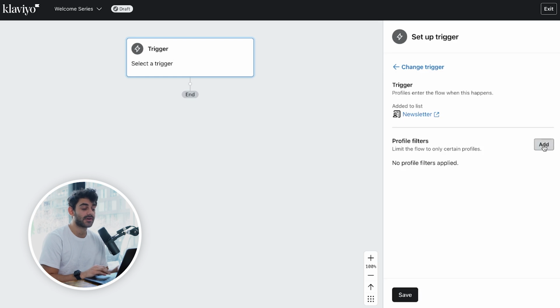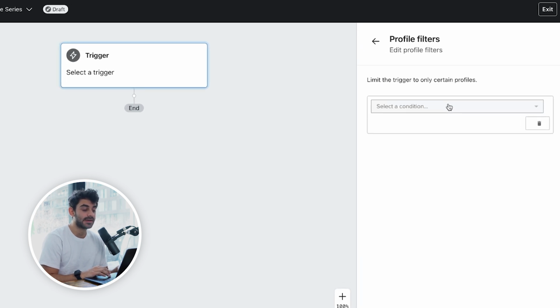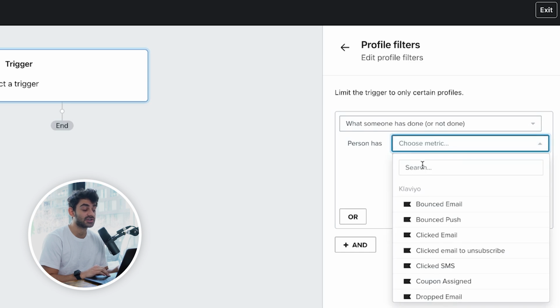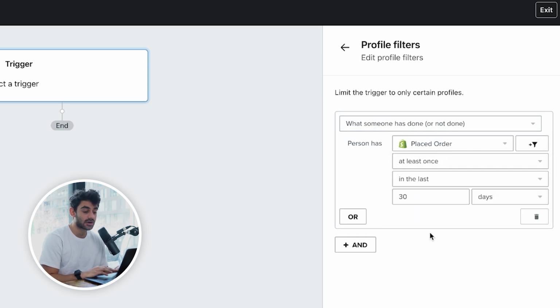And then under profile filters, what we're going to want to do is make sure we add in a condition to say that someone has not placed an order since they started the flow. So this is really important because we want to make sure we're looking at our welcome series as really a drip of nurture emails in order to convert these new email subscribers into their first purchase from the brand.